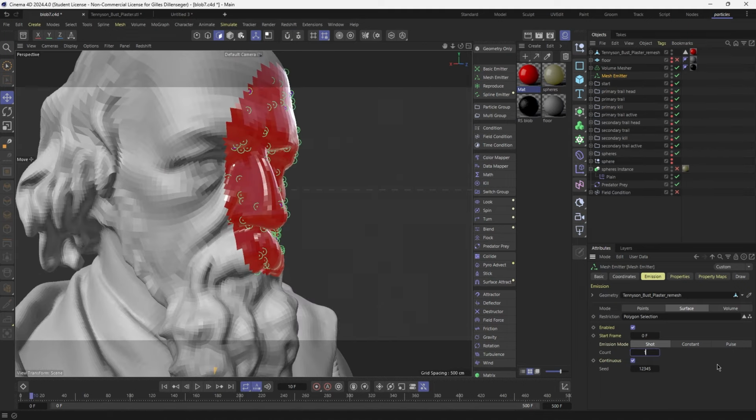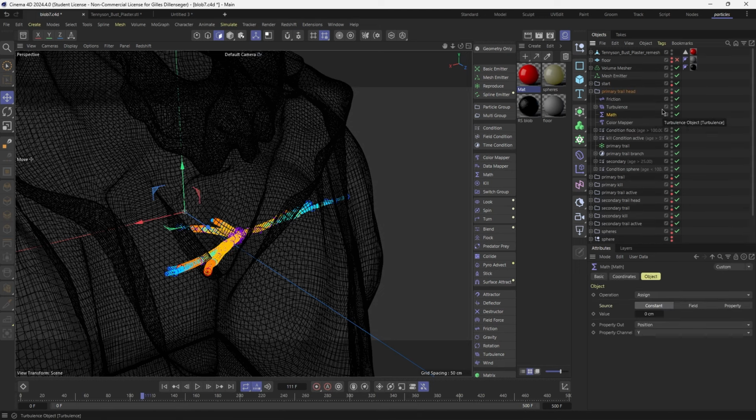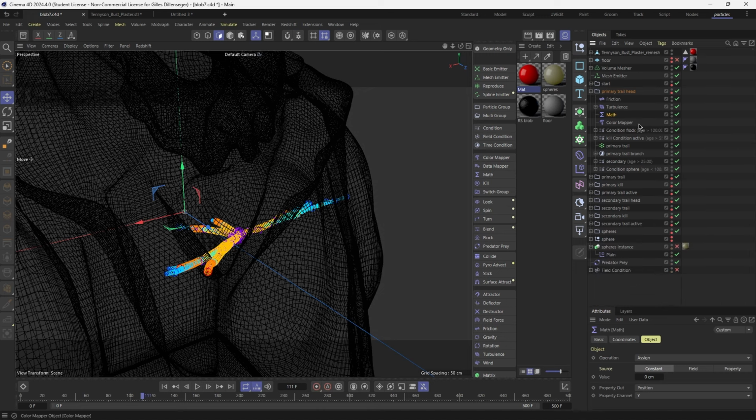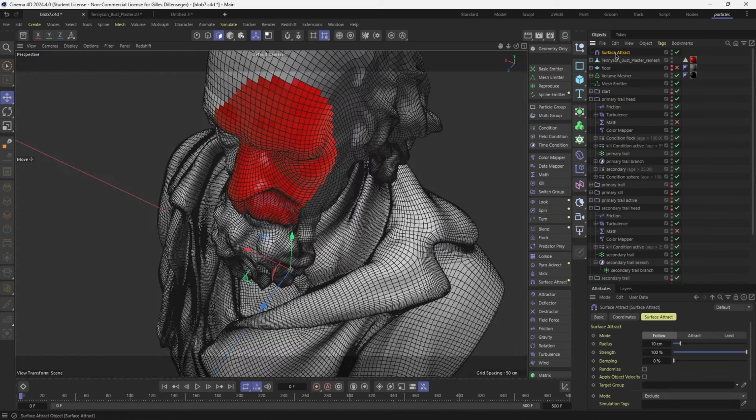Okay, let's say we want just one particle. But we still have another issue. Those particles are restricted on the Y position, and this is the math node doing that. So let's uncheck that and uncheck this one. We're gonna use a surface attract instead. So let's have one here and another one here. You wanna make sure that those are happening after the turbulence.